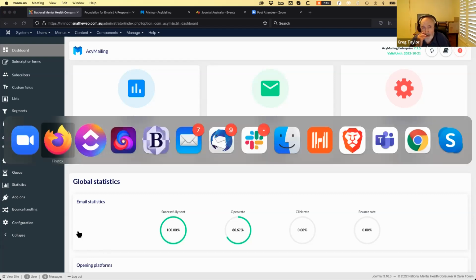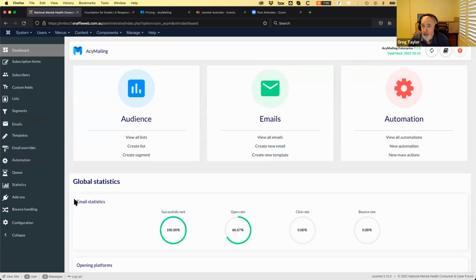Okay, I'm using our own hosting provider, and they allow 1,000 emails an hour. Easy. 1,000 emails an hour. Yes. Yep. But that includes other emails coming through the system, so you can't use all of that for ACY Mailing. This is true. Yep.